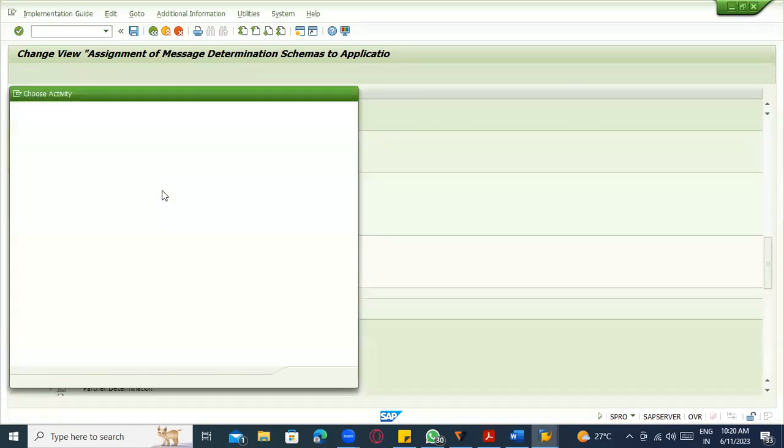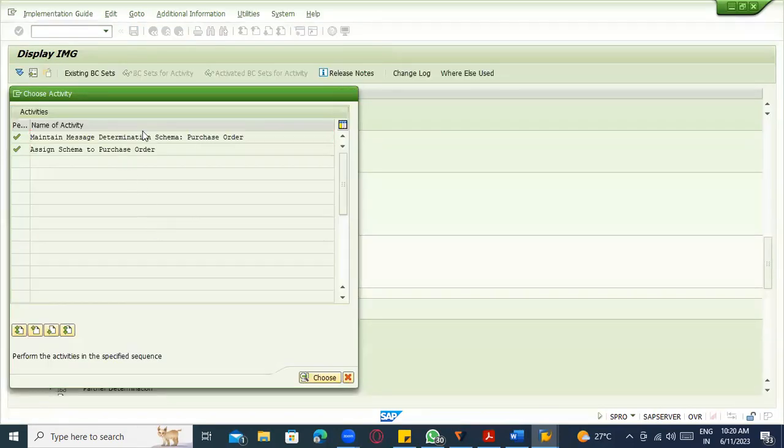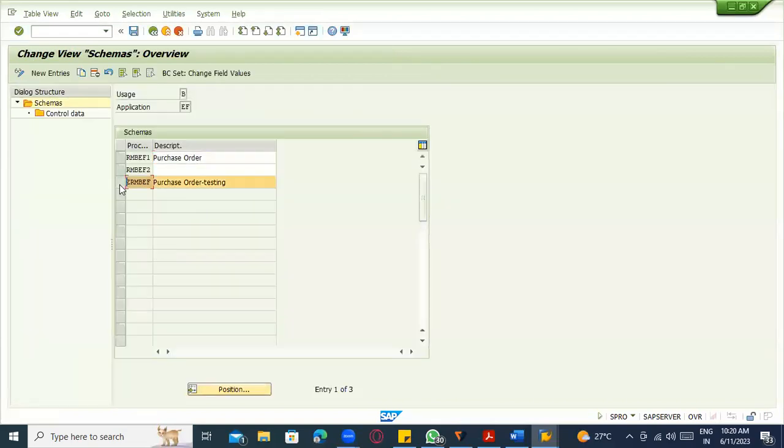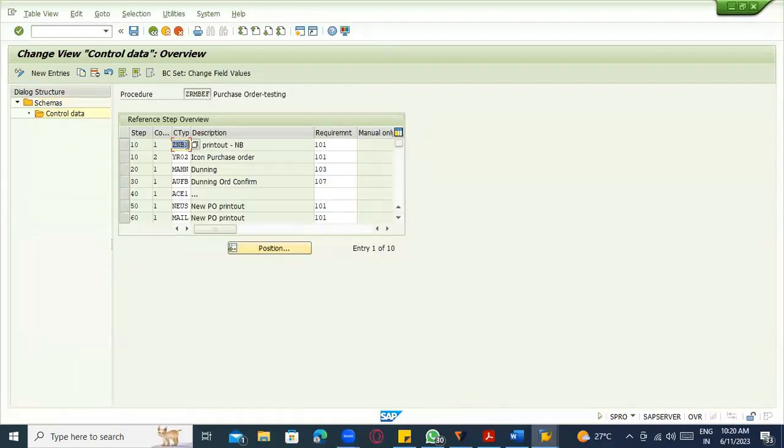So you must define all the schemas, all your condition types, in this pricing procedure itself. That means all the condition types must be assigned here. Then which condition type you want to be picked, you maintain in the condition records with the combinations.